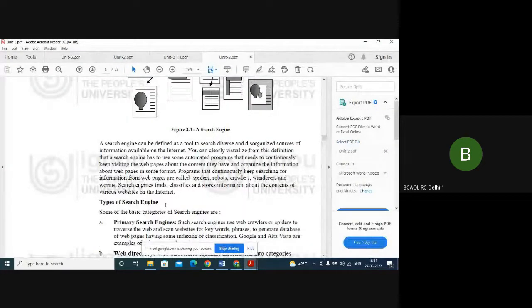search. What is a search engine? It can be defined as a tool to search diverse and disorganized sources of information available on the internet. You can clearly visualize from this definition that a search engine has to use some automated program that needs to continuously keep visiting the web pages about the content they have and organize the information about web pages in some format.